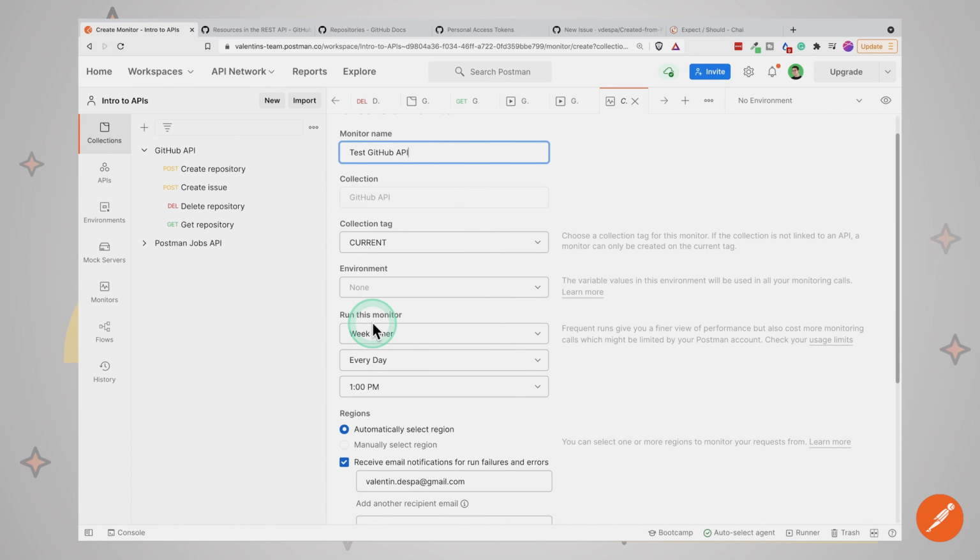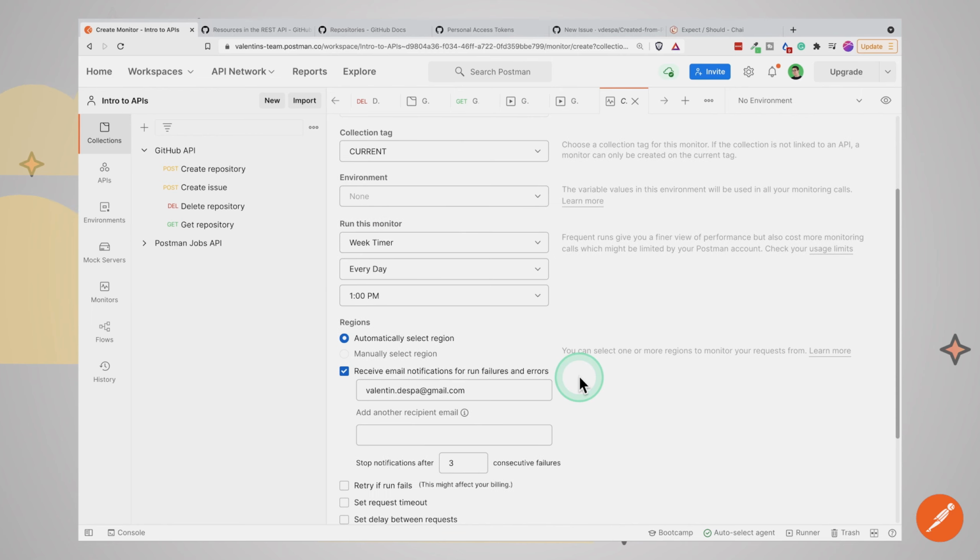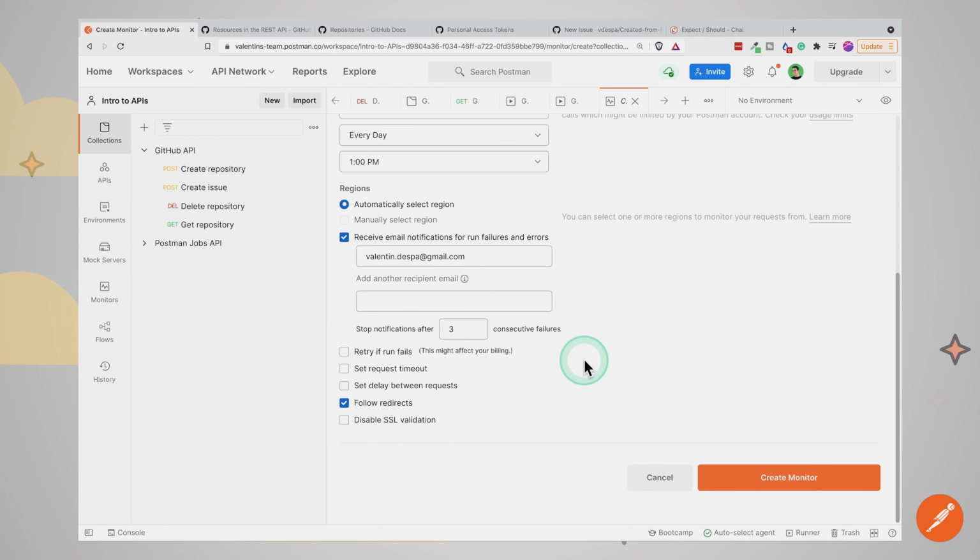And most importantly, you need to establish a schedule. Now I'm going to go with the defaults here. And there are also some other settings which are relatively easy to understand. I'm going to click on Create Monitor.